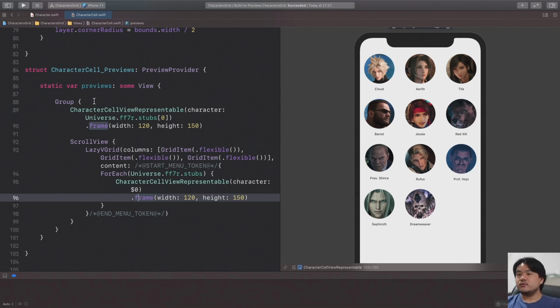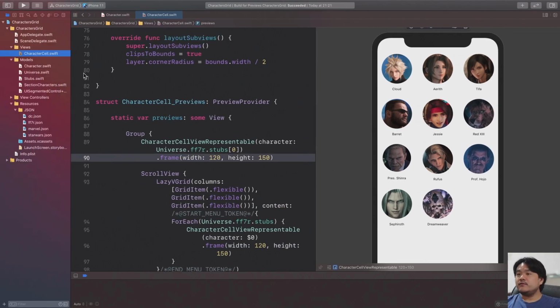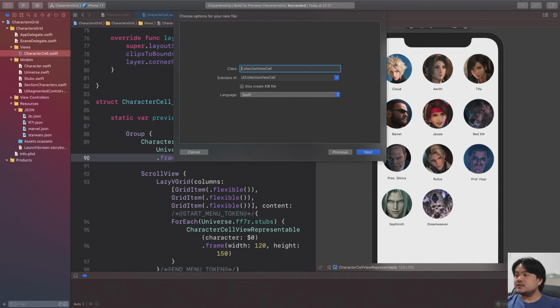The next task we are going to implement is to build the header view for the section's title. Inside the views folder, create a new Cocoa Touch class. Set it as a subclass of UICollectionViewCell and give it a name of HeaderView. Make sure to uncheck the also create XIB file.